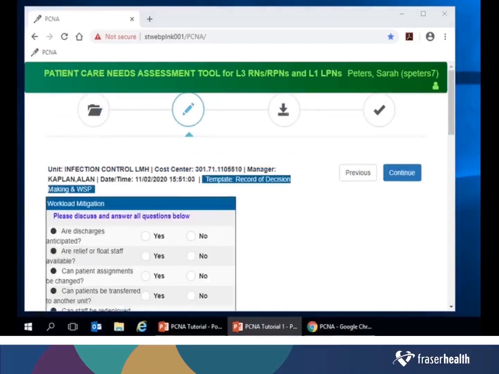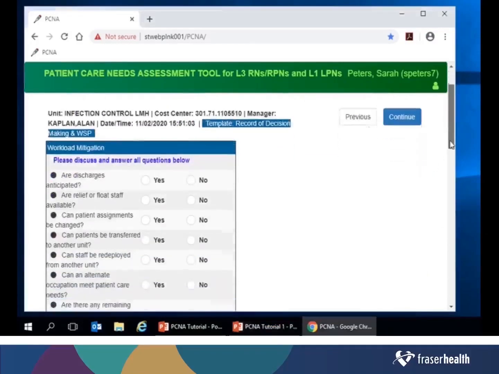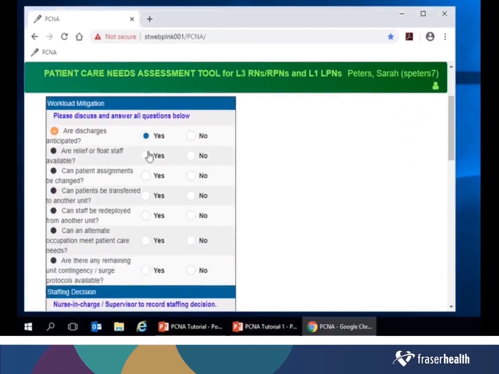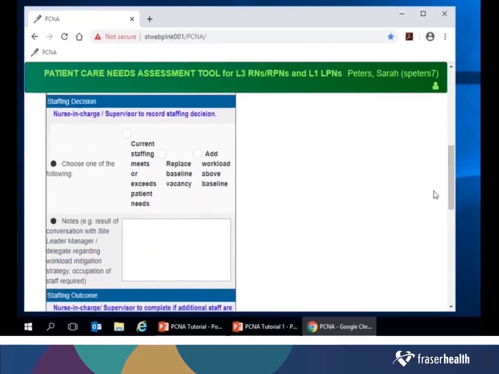Step 3. You can now complete the workload mitigation section of the application. Check off Yes or No to any workload mitigation strategies that can or cannot be used in order to meet the patient care needs on your unit. If you believe additional staff may be required to meet the unit's patient care needs, speak with your manager or delegate to confirm a staffing decision. In the Staffing Decision section, select the appropriate staffing decision resulting from your conversation. The options are Current staffing meets or exceeds patient care needs, Replace baseline vacancy, or Add workload above baseline.